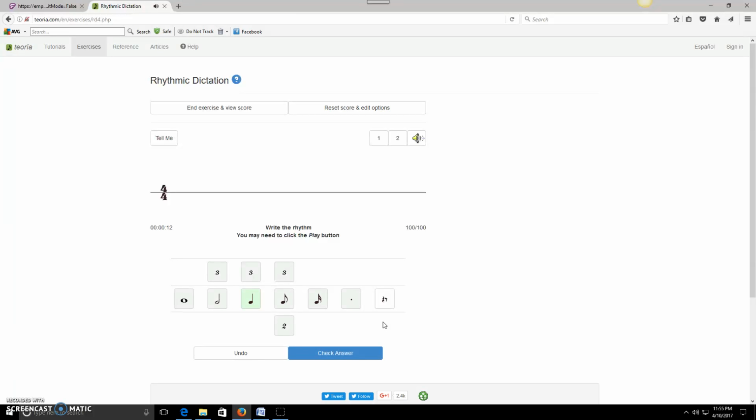So hey, guess what? It's just like we've been doing in class. You get a 4-beat prep and then 2 measures of rhythms. Now, you'll notice down here, I thought I selected only quarter notes and 8th notes, but there are also half notes, 16th notes, all these weird 3s, rests.